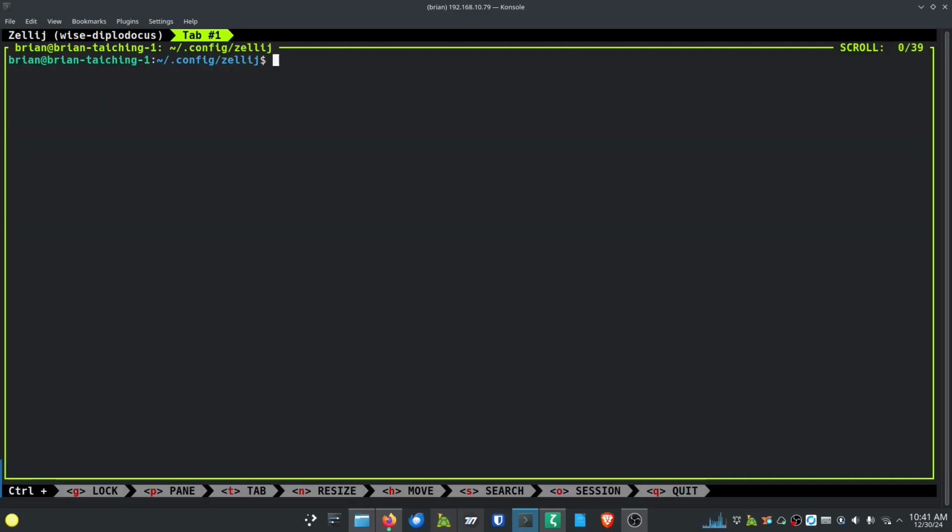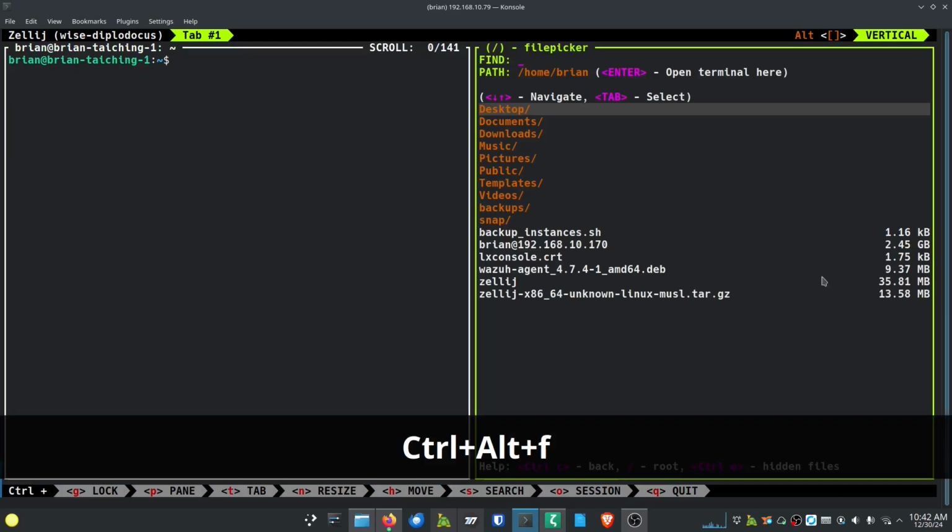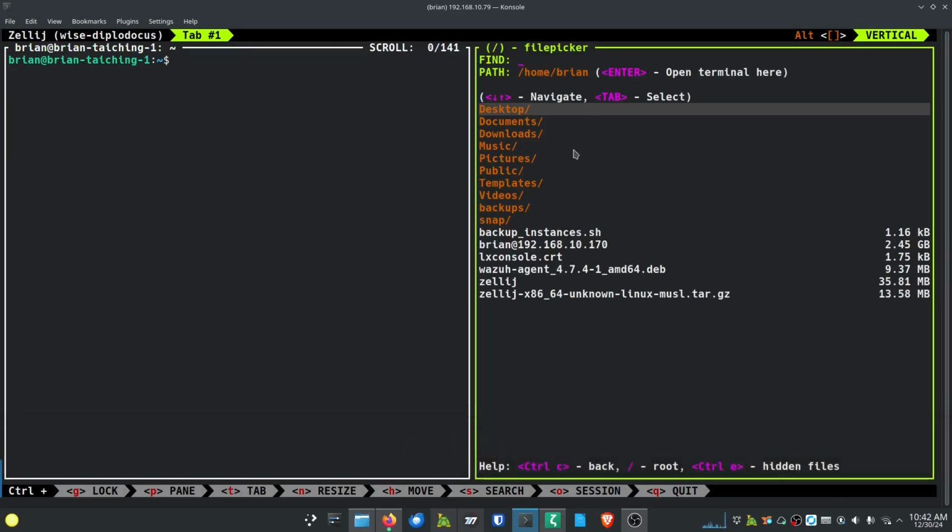So here we are at the command prompt. I'm going to CD back to my home directory here. We're going to do Control Alt and F all together, and you see it opens up a new pane with my search that I want to go through and find things. Now, I can use my arrow keys to tell this what I want it to do. So I start off in my home directory. You can see that right here.